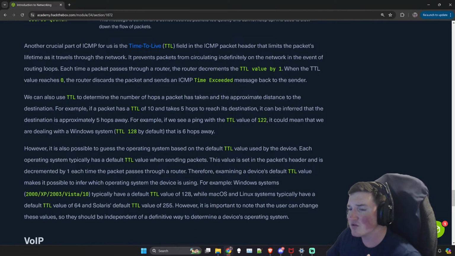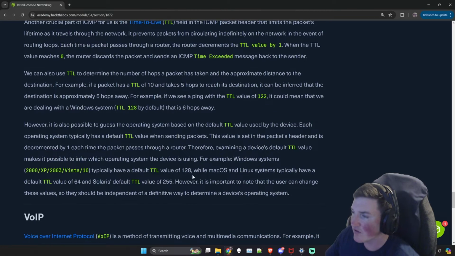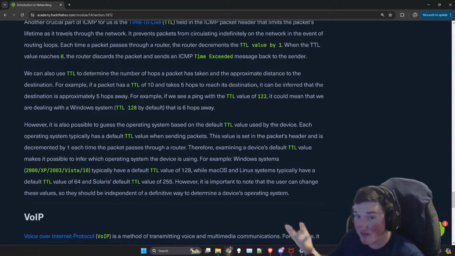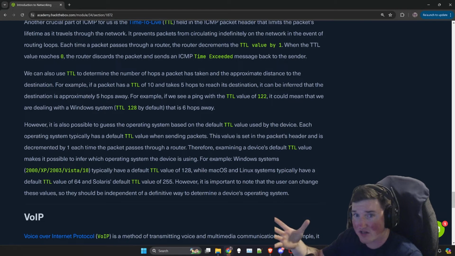The other thing that's really nice is we can actually use time to live to determine operating system. And you can see, because Windows has a default of 128, right? Okay, cool. Mac OS has a default of 64, Solaris 255. So right off the bat, we can start to see by the default packets, what is our operating system?